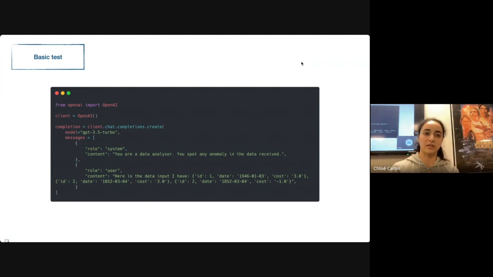This is what it looks like when you're calling OpenAI. In the system prompt, I'm telling it that it's a data analyst and I want it to spot any anomalies. I've given it very limited information there. And then I'm giving it some data input and I want it to figure out something's wrong. Spoilers, it's that -1 cost over there.